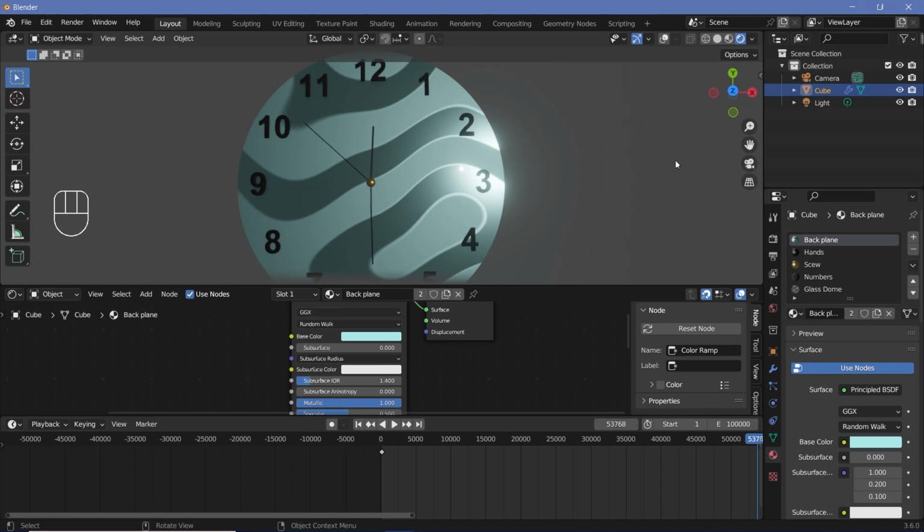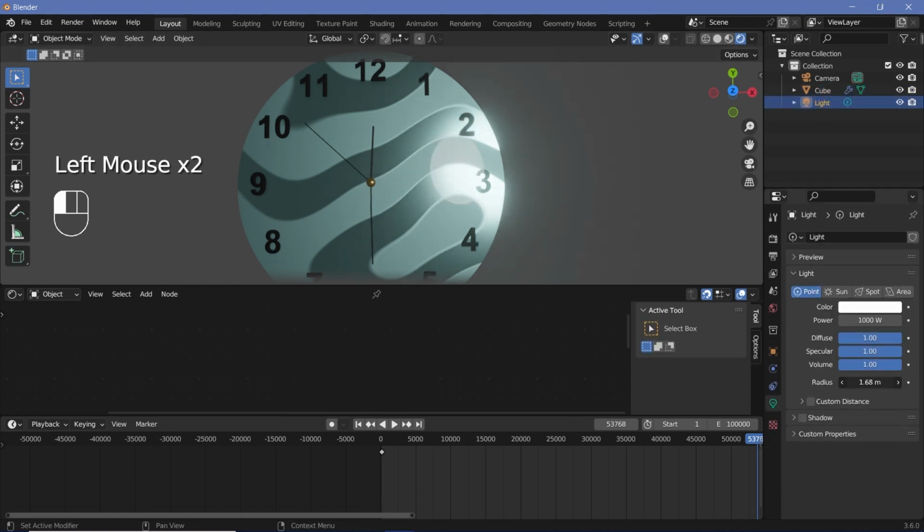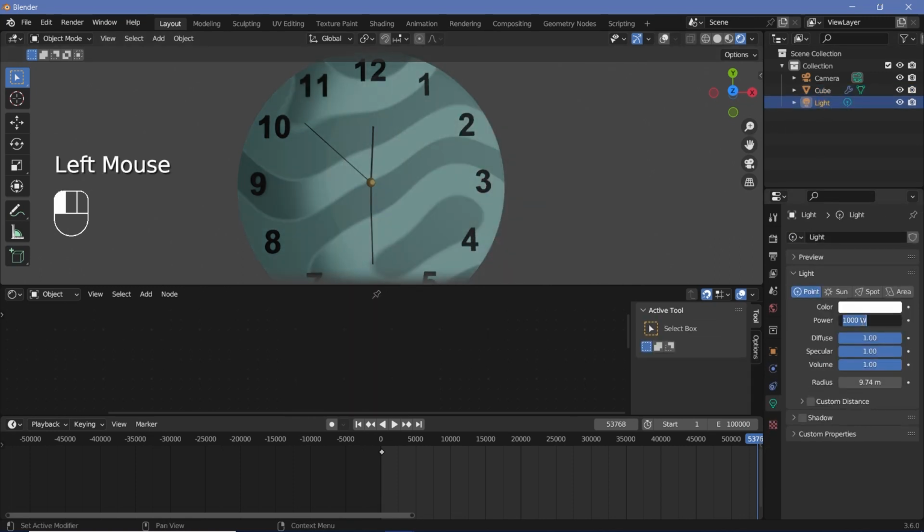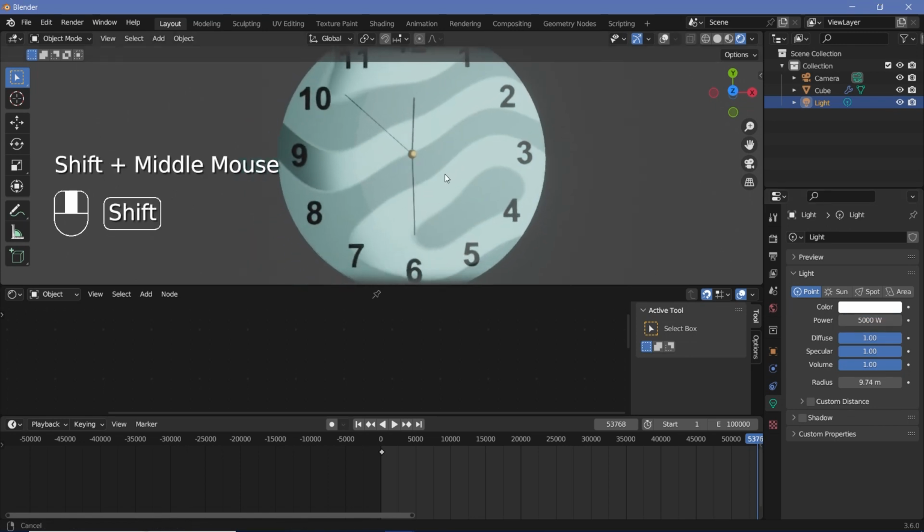Next, my light is way too sharp, so I'll go to my light, go to the radius and just increase that up quite a bit. And with that, I'll have to increase the power as well, so I'll increase the power to something like 5000, and that's nice and bright, so I think that works out.